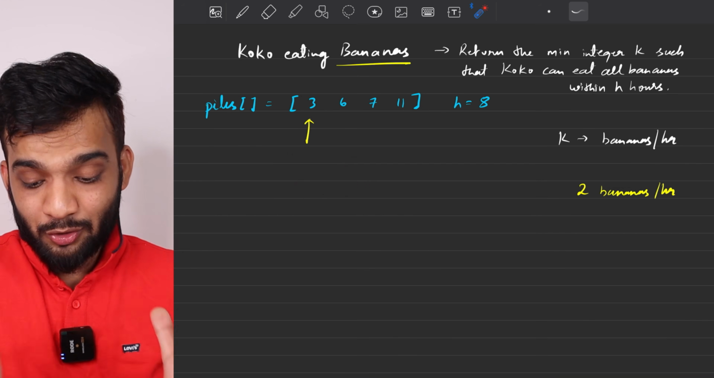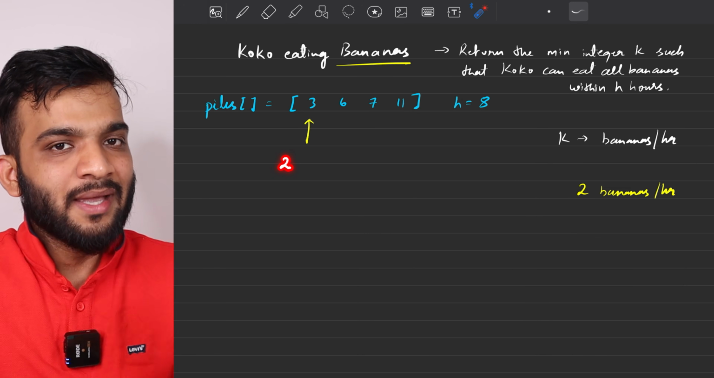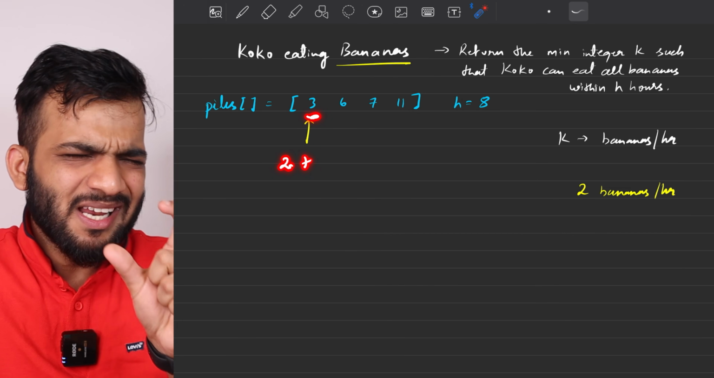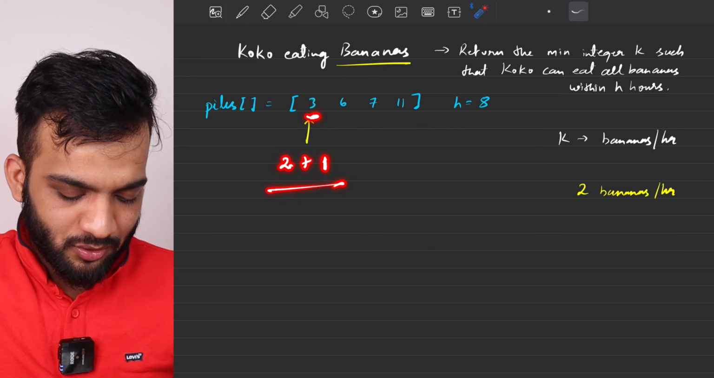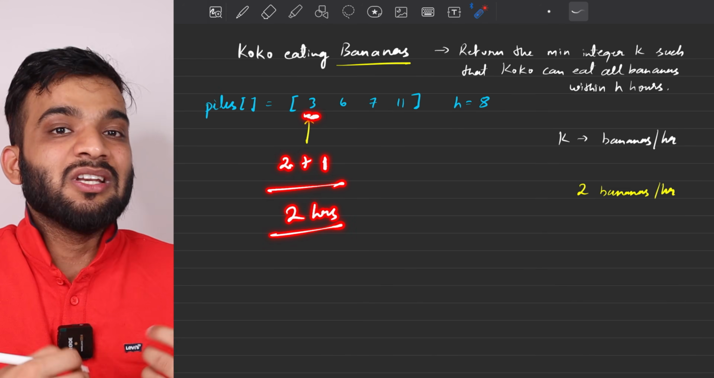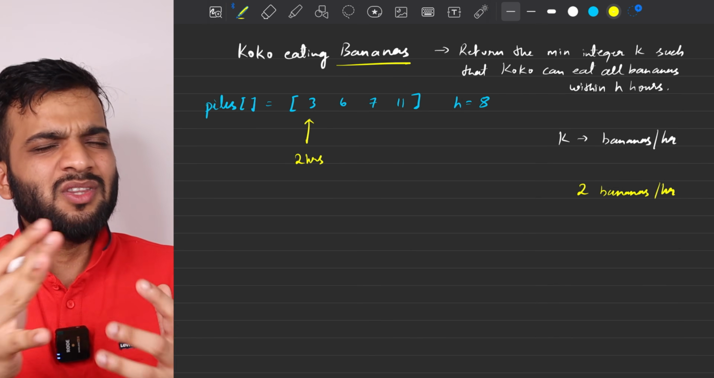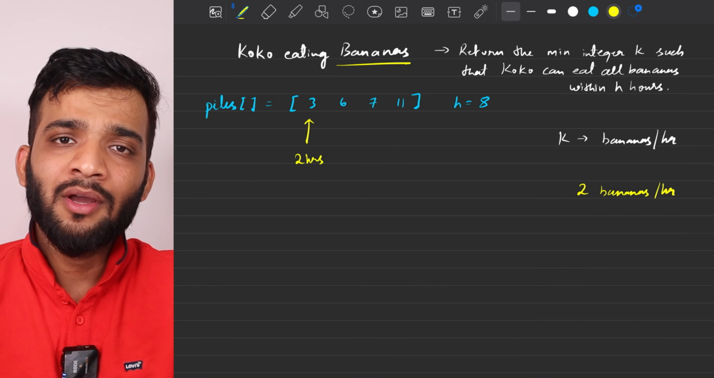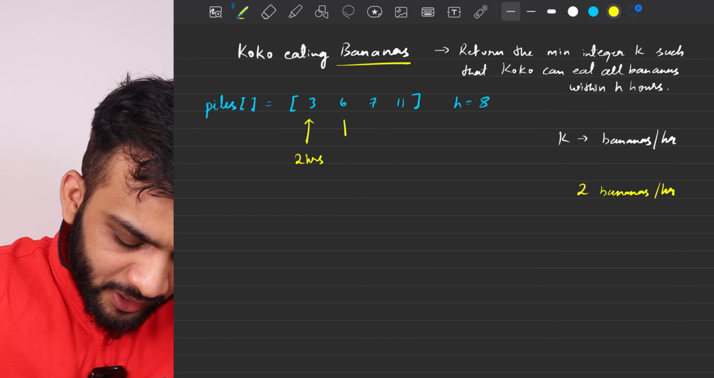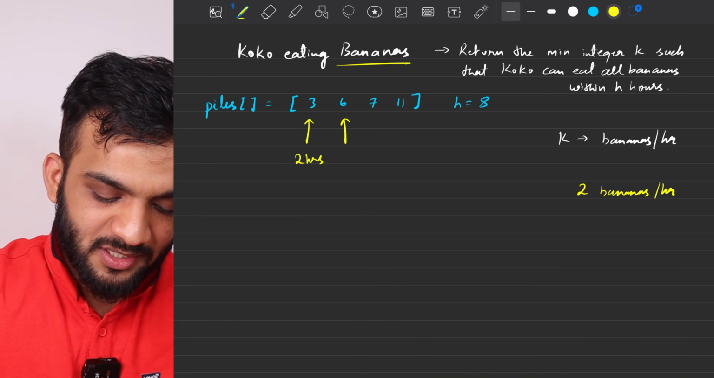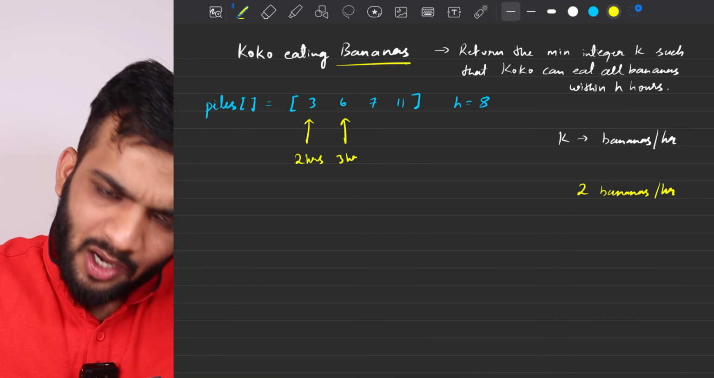That cannot be done. So if you're saying 2 bananas per hour, for the first hour she will eat 2, and in the next hour, since the pile just has 1 banana left, she will eat that 1 banana. So in 2 hours she can eat 3 bananas. I know it is 1.5, but we always have to consider the ceil value of hours. Over here, if I have 6 bananas at 2 bananas per hour, how many hours will it take? It will take 3 hours.